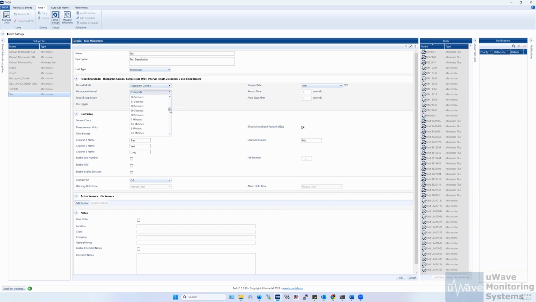Histogram interval, I would recommend using a 1-minute interval. Record stop mode is fixed or auto, and that just depends on what vibration source you're monitoring. You can also set a pre-trigger recording time. You can set a sample rate from 1024 to 4096. And then your fixed record time is going to be this top number. And you can auto stop after a certain amount of time if you're using the auto stop mode.